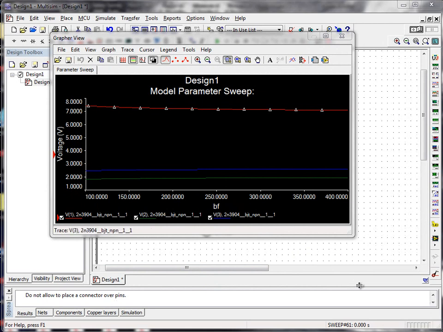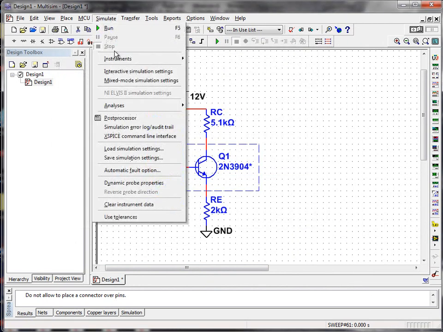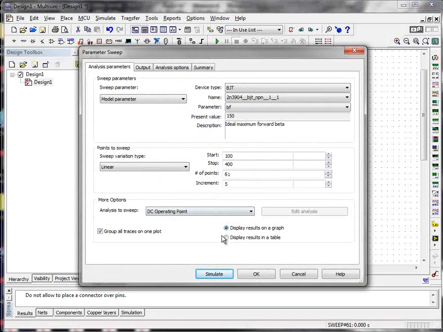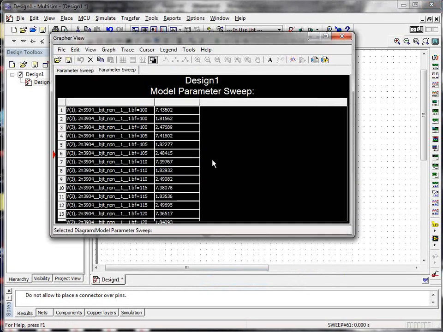Similarly, we can get this as a table. Let's see how we do that. If we close this, go back to Simulate, Analysis, Parameter Sweep, and instead of displaying results on a graph, display it in a table, and click Simulate. Now we get a large table that has many of the devices we need for each of the different values of beta.